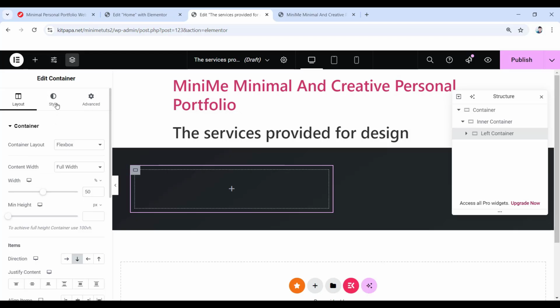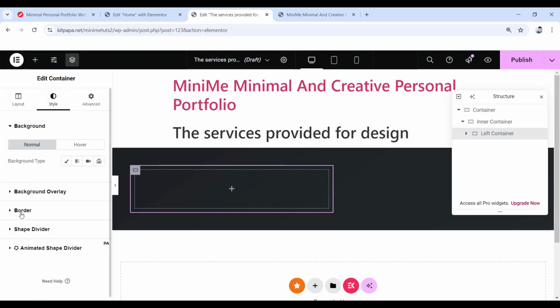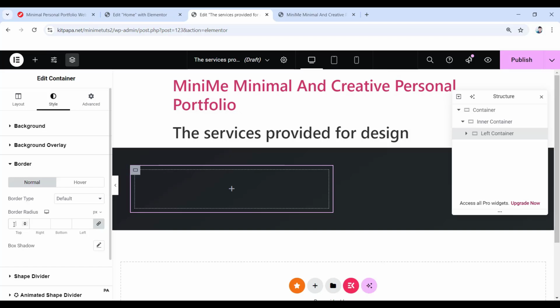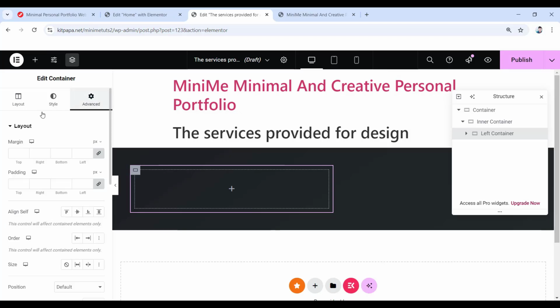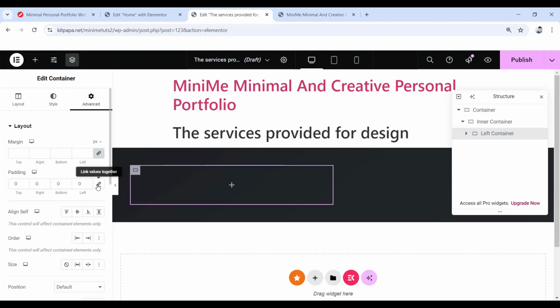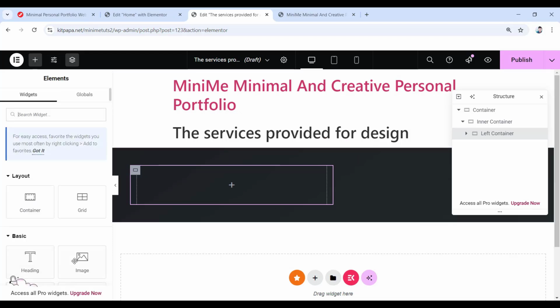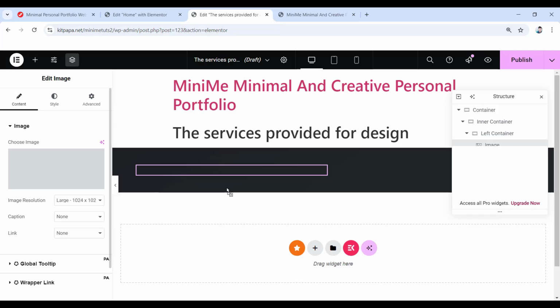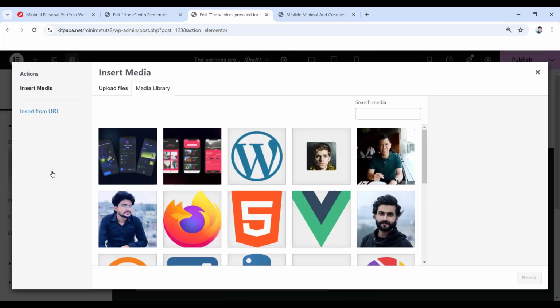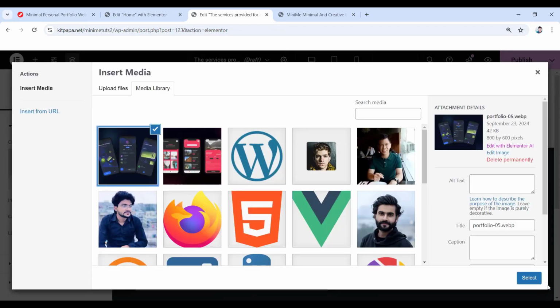Now go to the style tab, then go inside of the border dropdown. Here set all the border radius to 10 pixels. Now go to the advanced tab, then unlink all the padding values and now set the right and left padding to 15 pixels. Then inside of it we're going to put a widget, which is going to be an image widget. So drag this here. Then from here let's choose an image. Let's choose this image, then click on select.